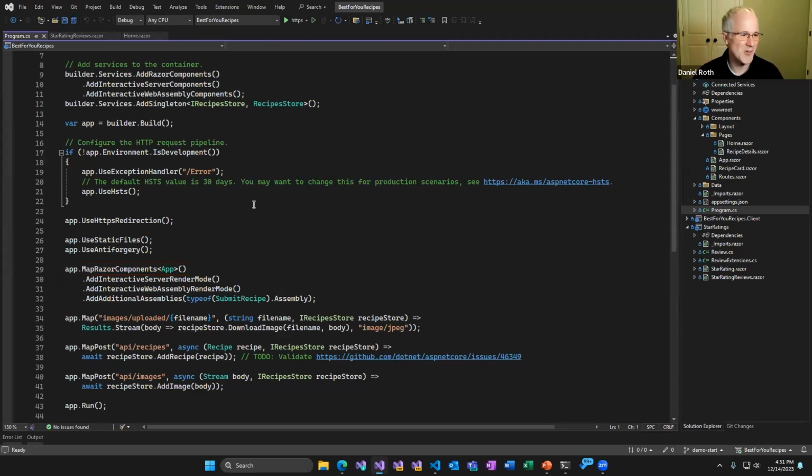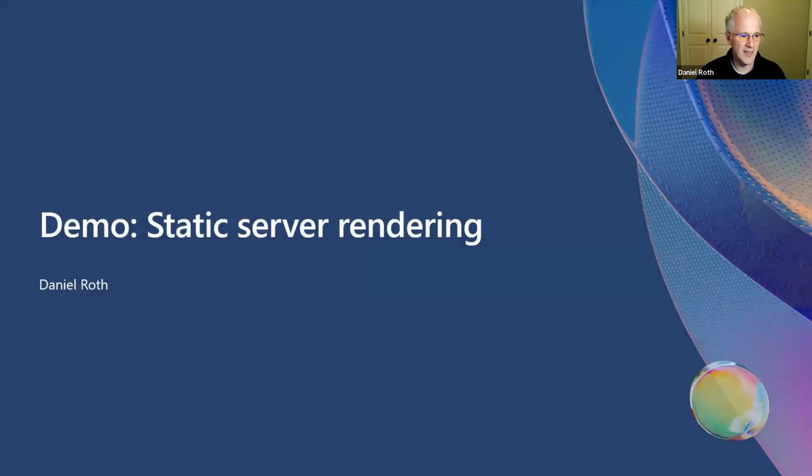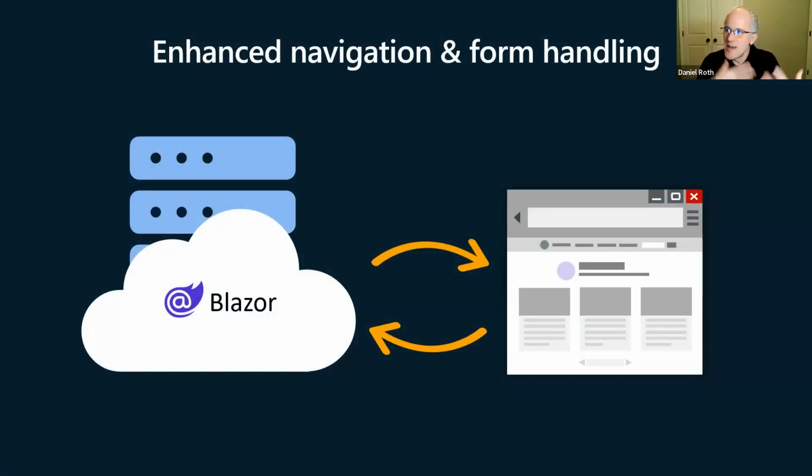Yep, cool. All right. So that's static server-side rendering, and Blazor will just do that now by default. But we can start to make that user experience better. We can enhance that user experience by just adding a little bit of client-side logic, a little bit of client-side enhancements. And there are a couple of these enhancements that we add. The first one that I want to show you is enhanced navigation and form handling.